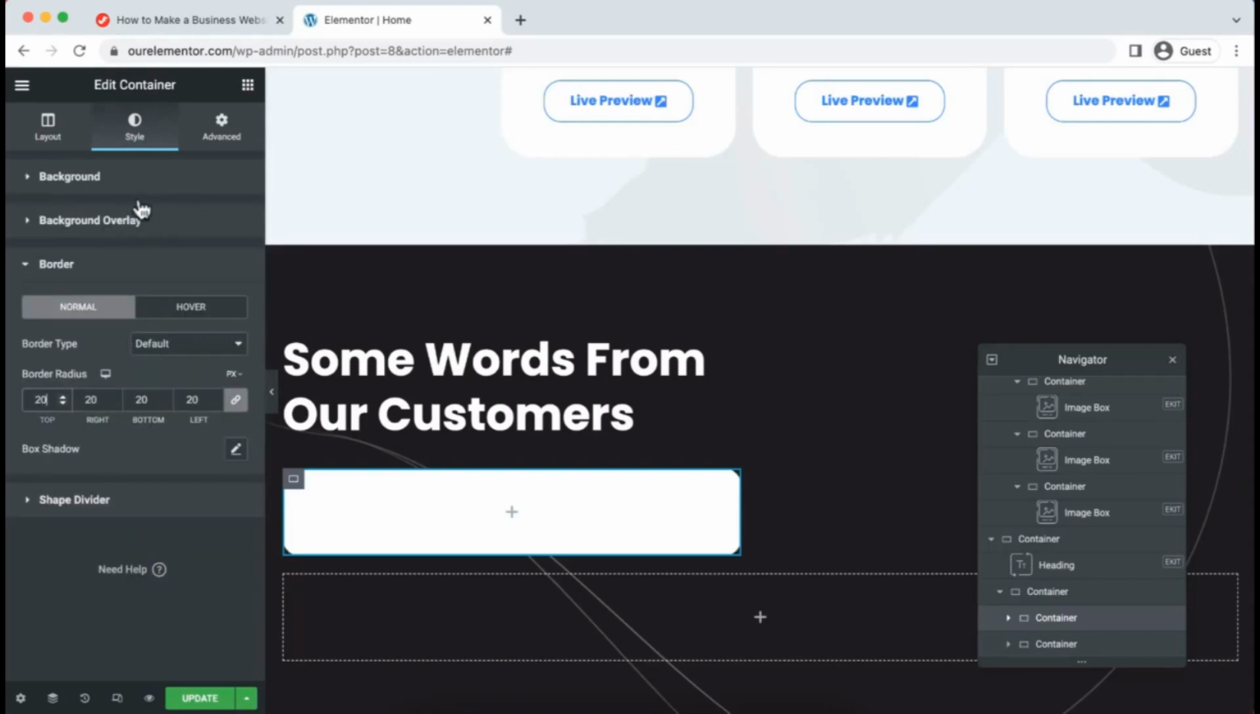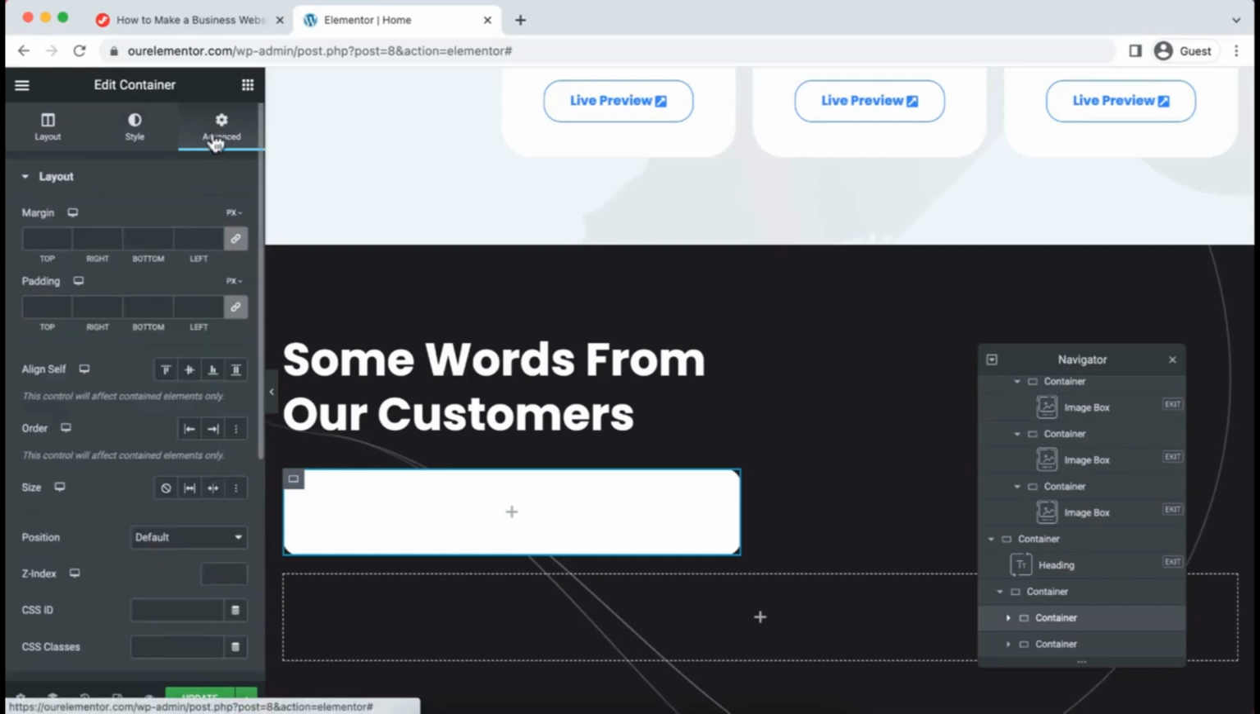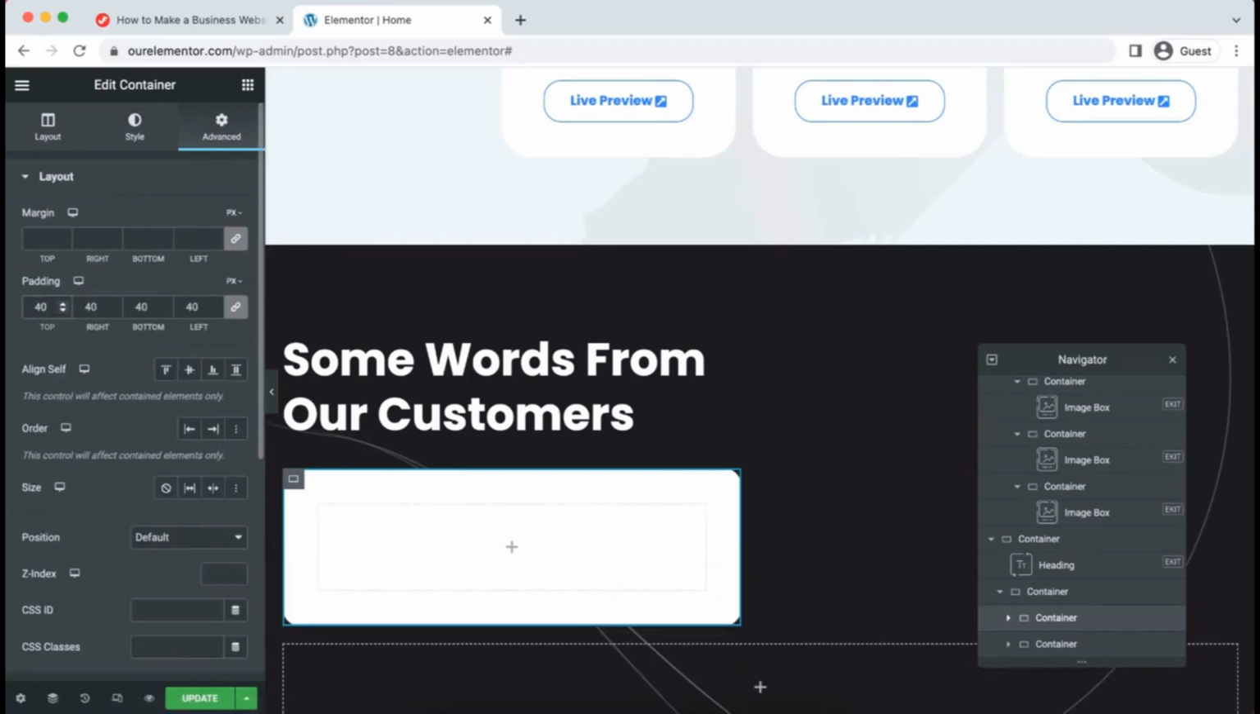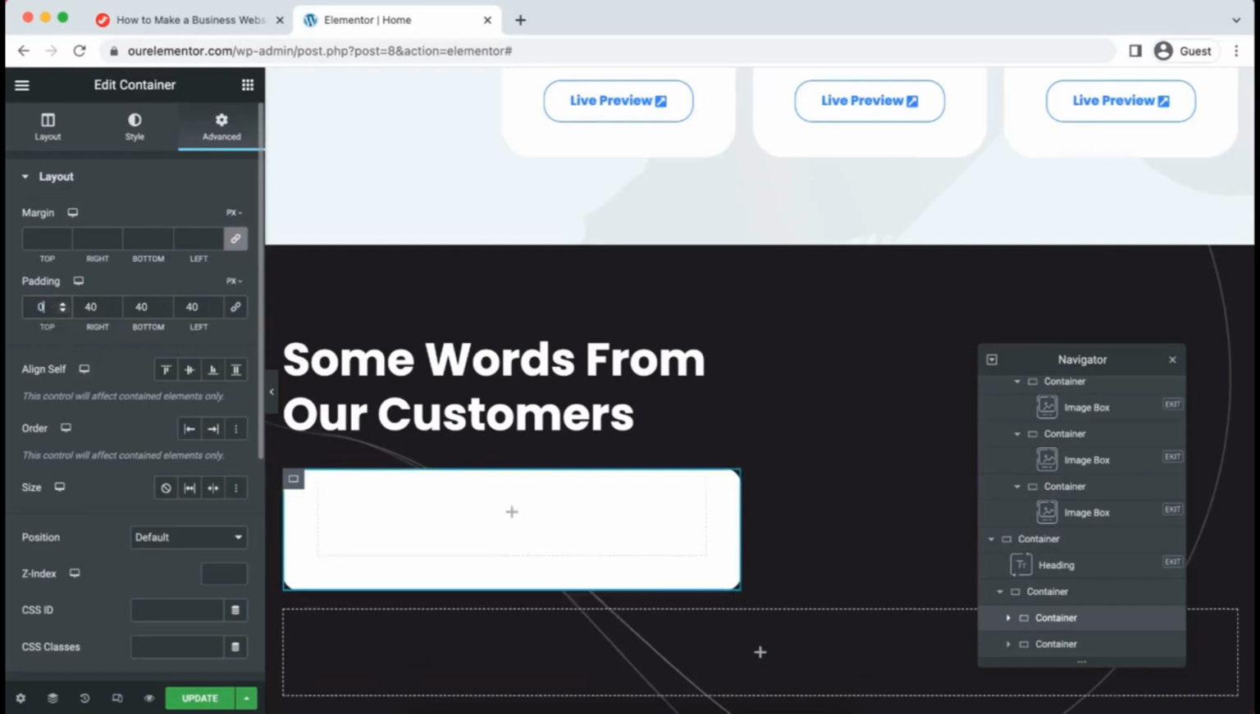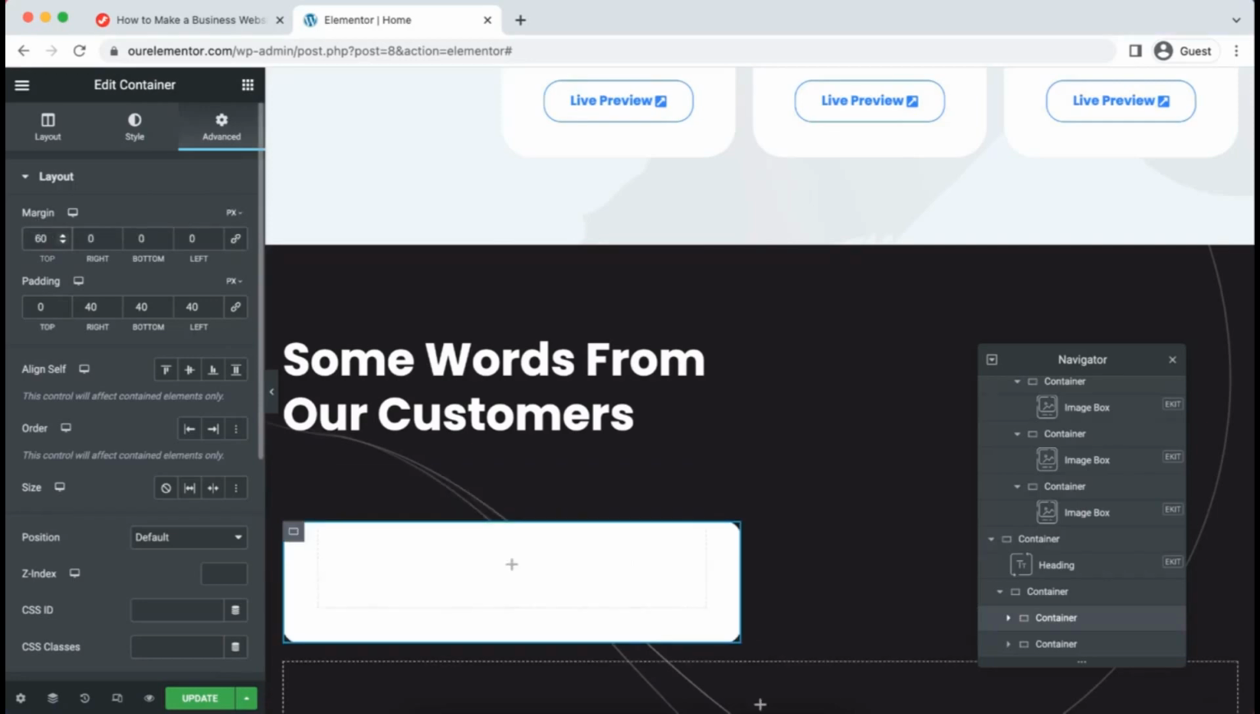Then let's go under advanced tab, because here I just wanna add some padding. I'm giving here 40 pixel of padding. Actually I just wanna use this padding on the right, bottom and left. On the top I don't want that, so unlink it, and here at the top I'm making it to 0. And also I wanna add some space at the top here, so I'm just unlinking the margin, and here at the top I'm adding 60 pixel of margin.